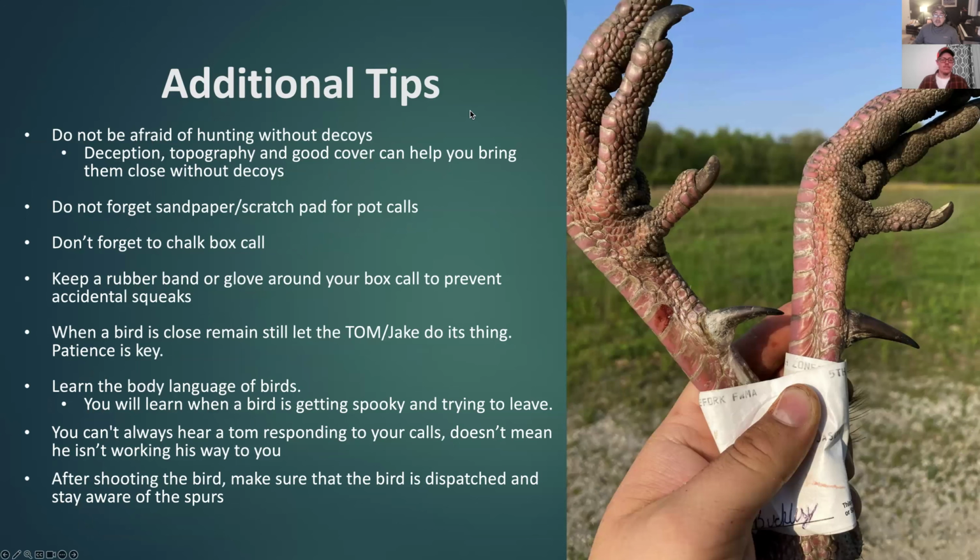Again, don't be afraid to hunt without decoys. If for some reason you keep seeing birds that are hung up at 100 yards and they're just not interested in coming in, try without the decoys. These birds are pretty smart. They have really good eyesight, and there's a lot of research out there that shows that they see in an entirely different spectrum than we will ever see, and that sometimes these decoys just look fake to them. So keep that in mind.